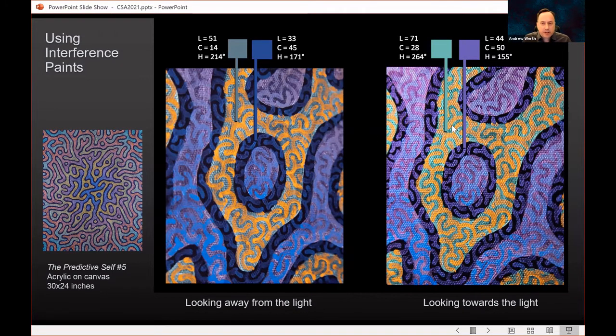But then if you look at it from the opposite direction, so that the light is shining directly off of it, reflecting back towards your eye, the green suddenly becomes brilliant, probably not even accurately captured here in the photo. And it jumps up a couple of value steps. The chroma becomes much more prominent. And there's a little bit of a hue shift as well, though that's not quite as obvious here.